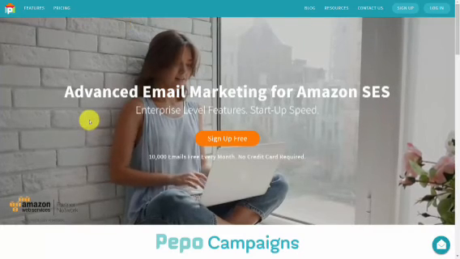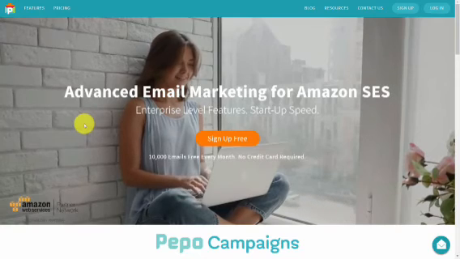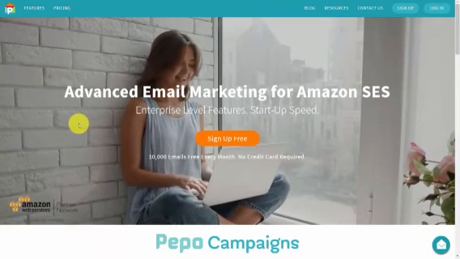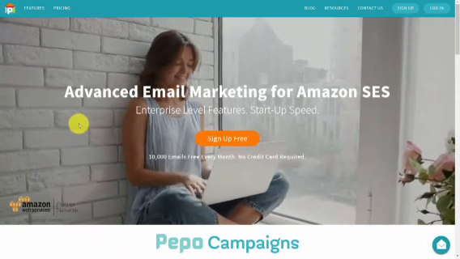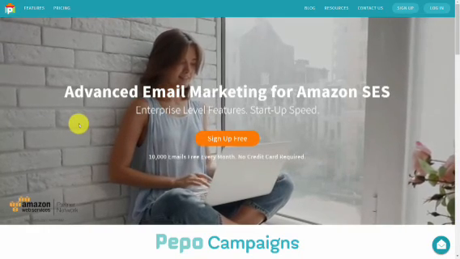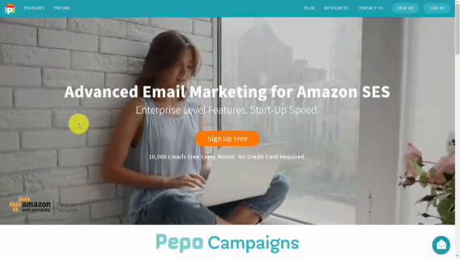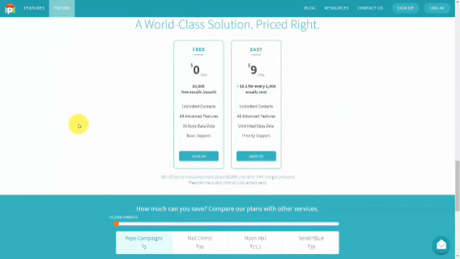Now, an enterprise level system is going to be Peepo Campaigns. And Peepo Campaigns has an email template library, and it has an API along with the marketing communications that will allow you to use it. The pricing is obviously a little different.